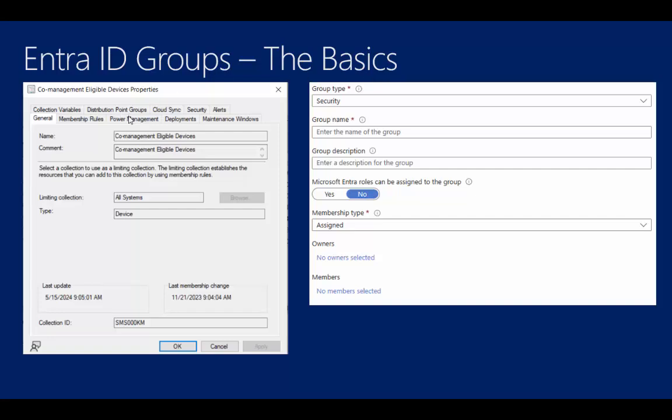So we have our Config Manager collection. You see it, just the properties window. We'll see the different options where you can specify your membership rules, dynamic membership rules, direct membership rules, and more, where you can get into the power management options and the maintenance windows and collection variables you can sync down. Here's cloud sync. Here's where we have our limiting collection and so on. So a lot of controls are built into collections and so forth.